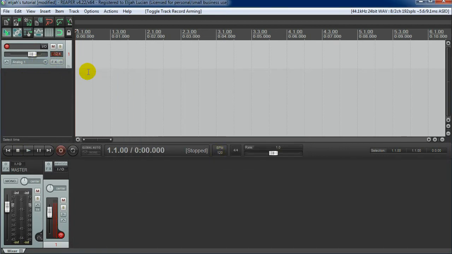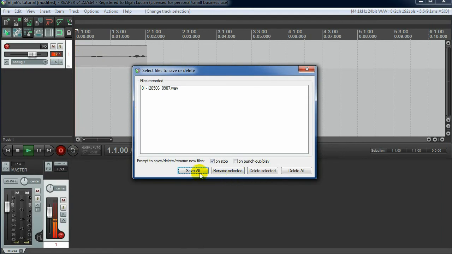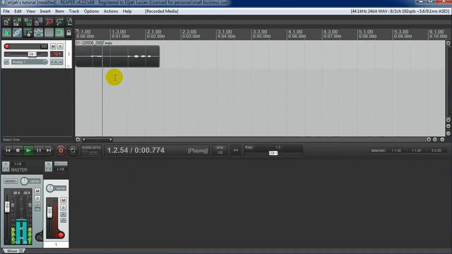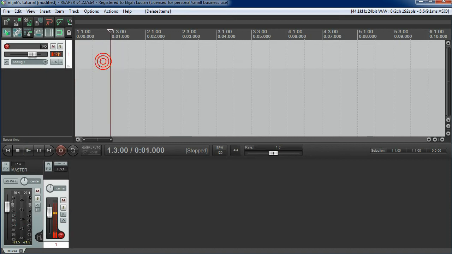So we've found out that our audio is recording. That's the most important part. Let's do another quick recording here, and then we can take a listen. Save all. So our audio is in fact recording. We have liftoff.